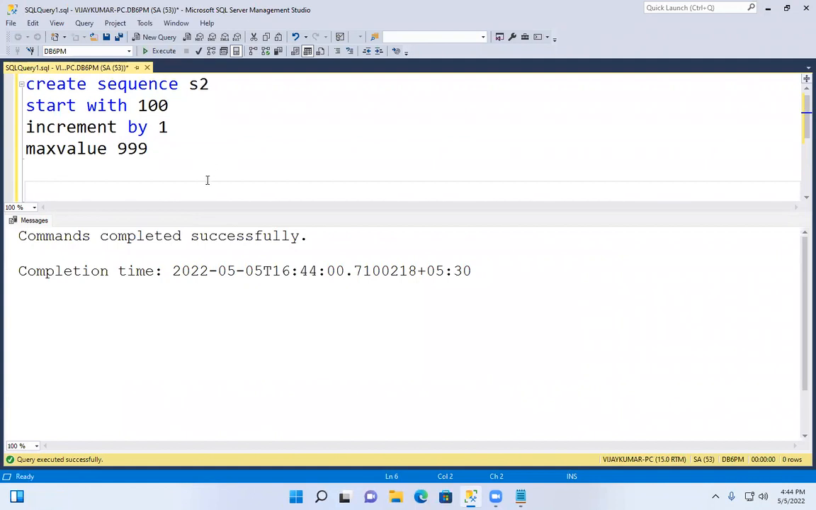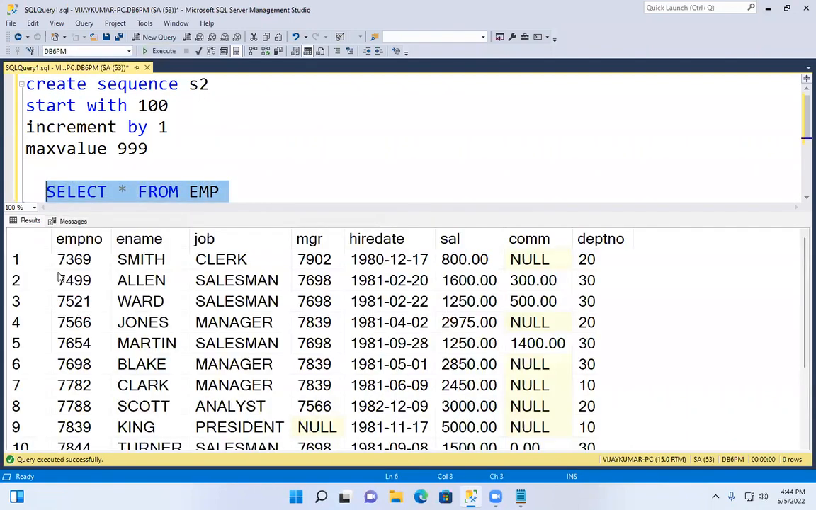You understood now. First of all, employee numbers are not in sequence, boss. I want to make the employee number sequence. Then what do you have to do? Empty table only. Insert? Not for new employees. Employees are already there, na? See that employees are already there. So for existing employees only, I want to make this employee number sequence.